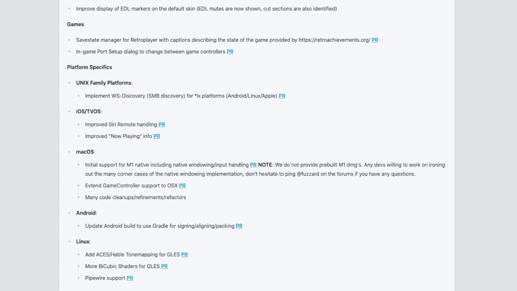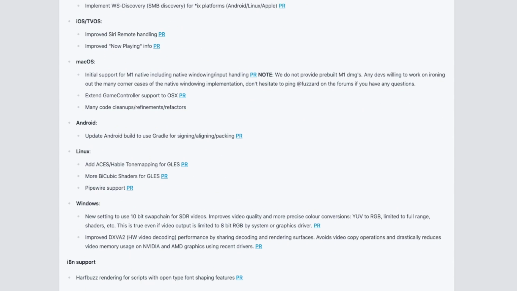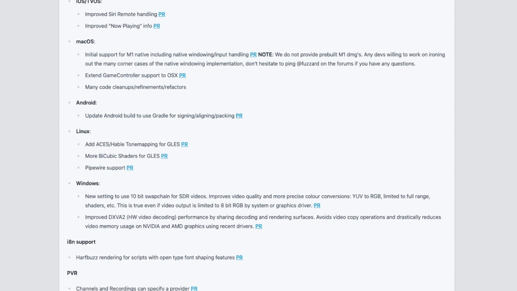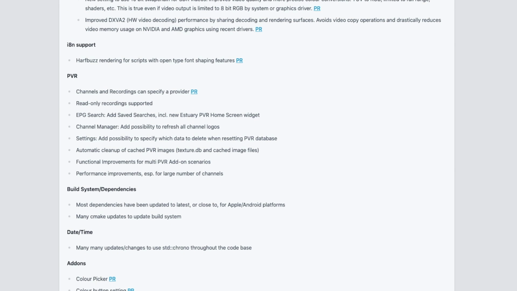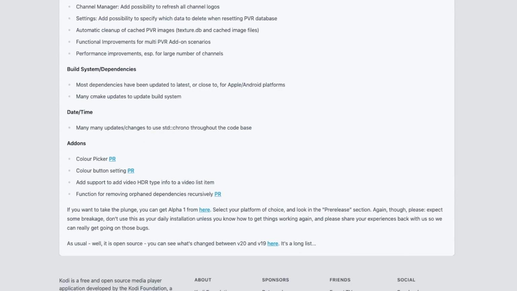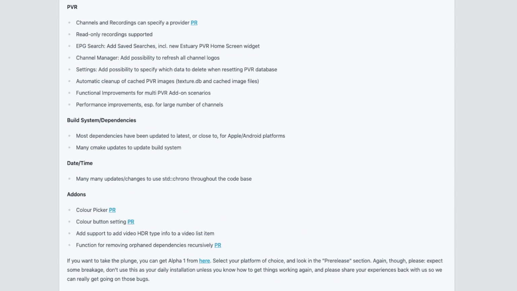And even further down, we've got platform specifics. These are just changes made to individual KODI installations for individual platforms. And as you can see for macOS, we get initial support for the M1 chip. And for the Windows version, we're getting improved hardware video decoding, which reduces the video memory usage on NVIDIA and AMD graphics cards. So guys, like I mentioned before, it looks like a lot of small changes which add up to a big change in the new Nexus Alpha release.